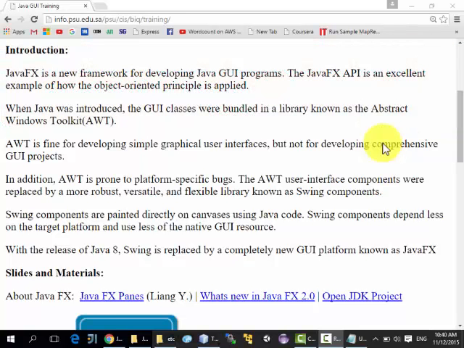Okay, so assuming your machine is ready, let's see what is JavaFX. I put some text over here. I'm sure you've read it. So JavaFX is a new version of building professional quality user interfaces using Java.